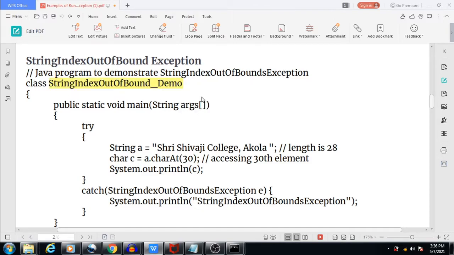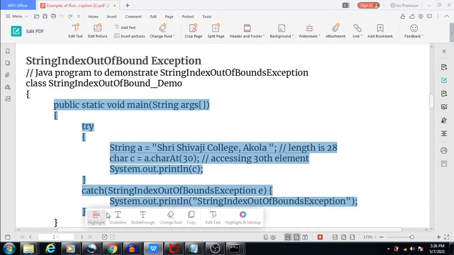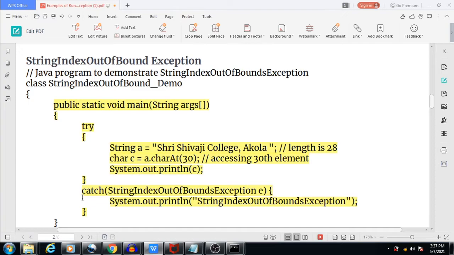Here the name of the class is StringIndexOutOfBoundsDemo, and we should save the program after writing by the name StringIndexOutOfBoundsDemo, that is the name of the class, which includes the main method. In the main method we have to include the try followed by the catch block.